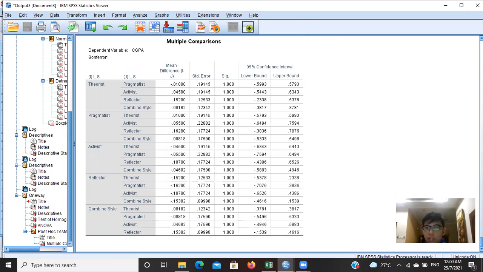Okay, that's all from me. I have done explaining how to analyze using the SPSS, and we must follow the research objective, and I use the one-way ANOVA to determine the difference between learning style and CGPA among students. Okay.